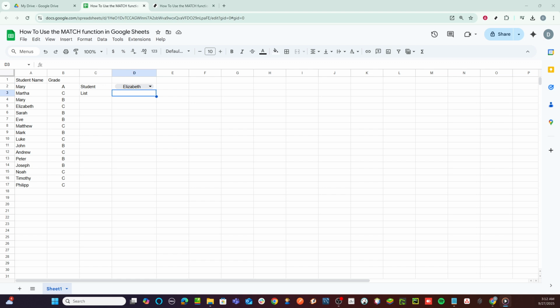With your sheet open, navigate to cell D3. This will be the cell where we'll input our match function formula. When you click on D3, you'll notice that it's ready for you to type in your formula.